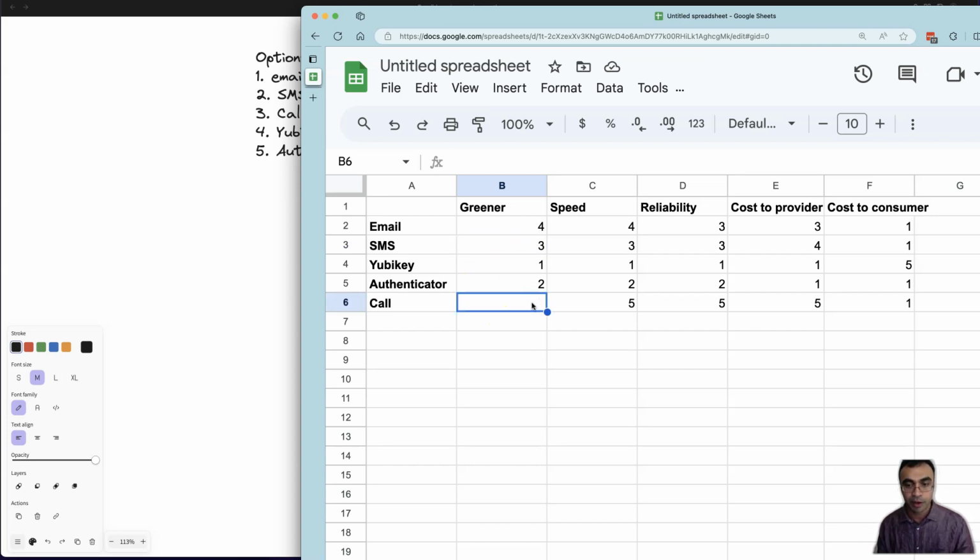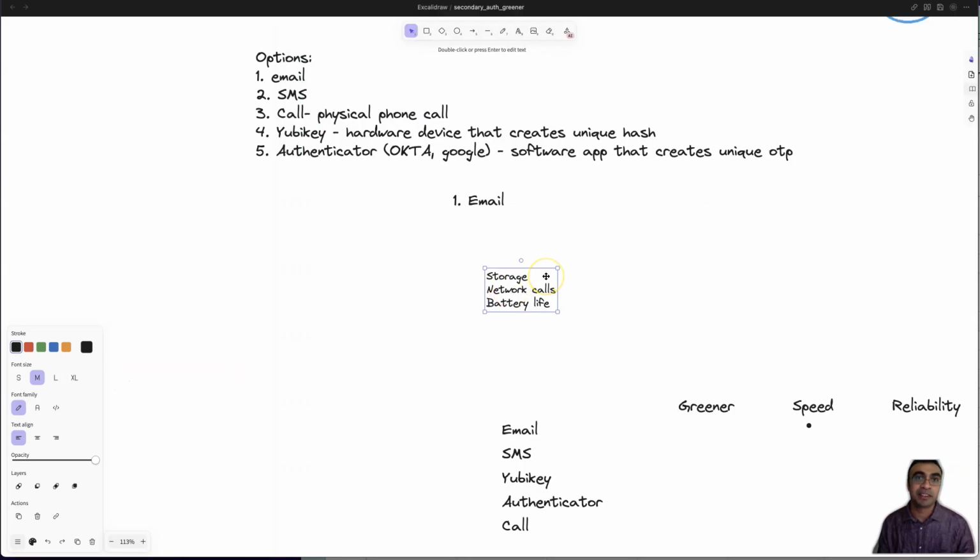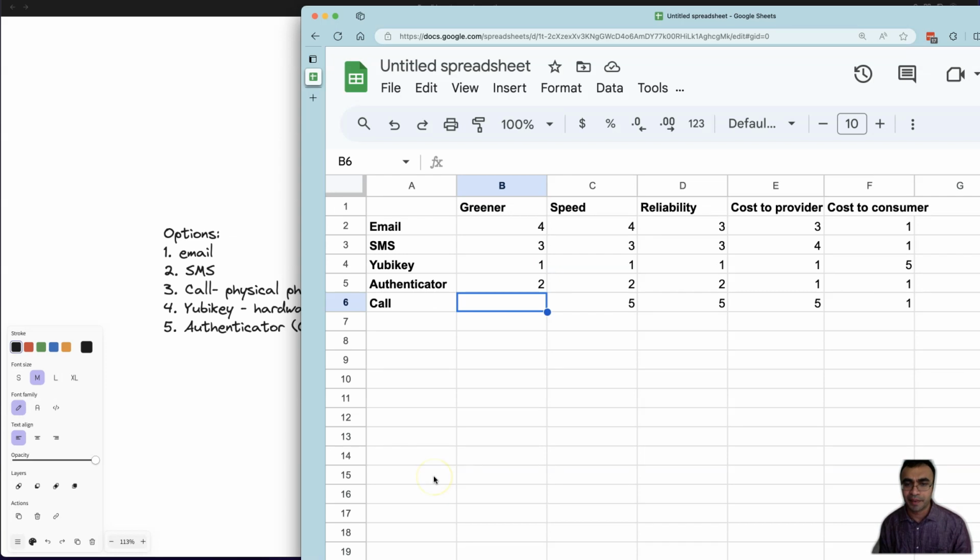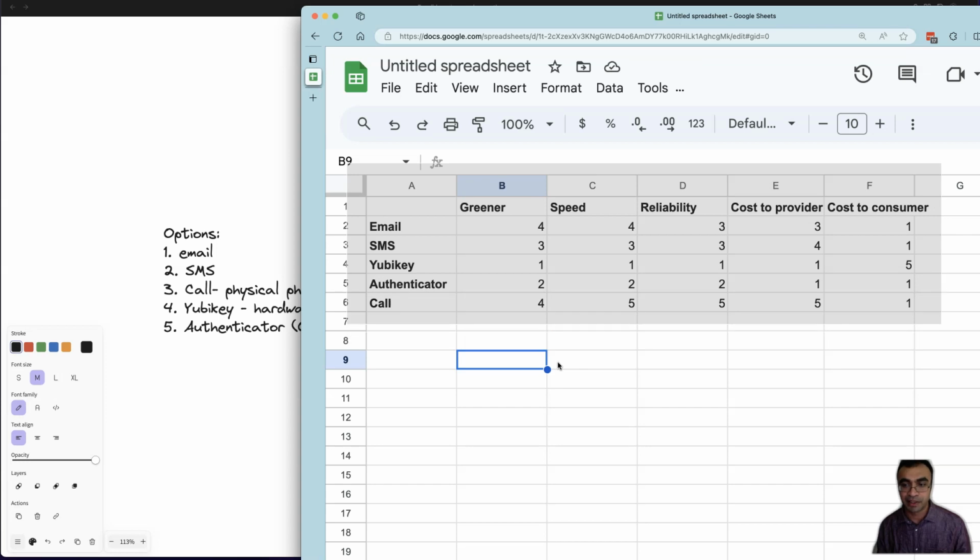Okay, finally call. Getting a call means that the phone actually rings, and there is an impact on the battery life. There is no impact on the storage unless you are using voicemail. I think it could be on par with email on the impact on the environment. So I would put this at 4. Okay, so there we go. We got this matrix created.